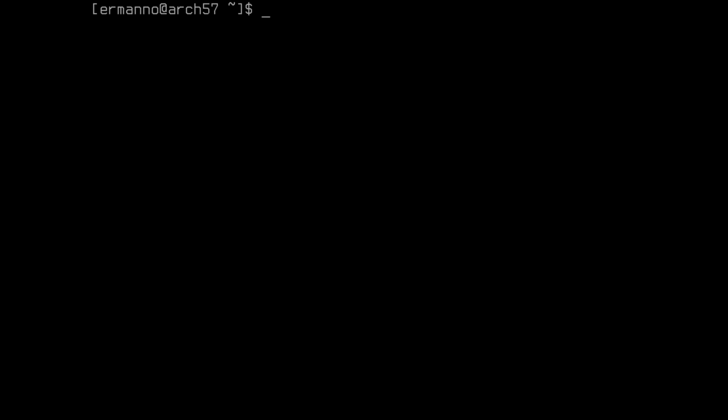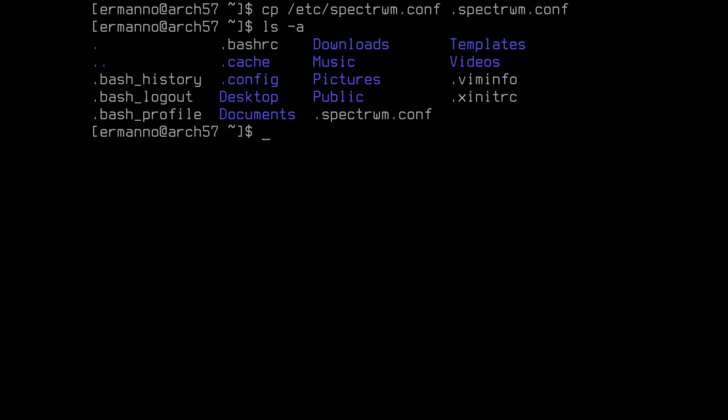Next, we need to copy the configuration file for our window manager into our home directory. The global configuration file is under the etc directory, so we can copy it over by typing in cp /etc/spectrwm.conf. And we're going to copy this in our home directory, and the file is going to be .spectrwm.conf. And hit enter. If we type in again ls -a, you can see we have there our .spectrwm.conf file that we will need to edit in a second.